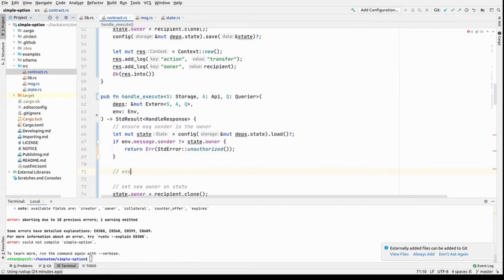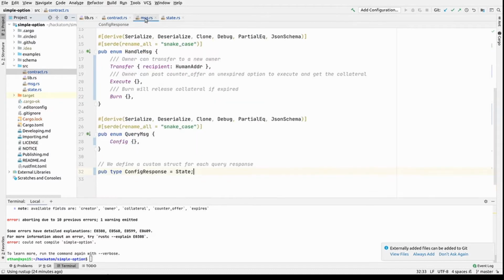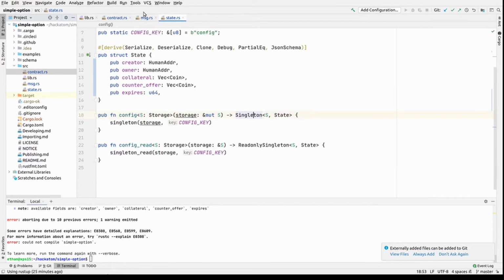We also want to ensure not expired. Ensure sending proper counteroffer. So you have to pay the amount of money in the thing. That's great. So that's not expired, the owner, and sending a proper counteroffer. Is that what we defined here? Unexpired option. Owner can post counteroffer to unexpired option to get the collateral. Great. So we want to do this.